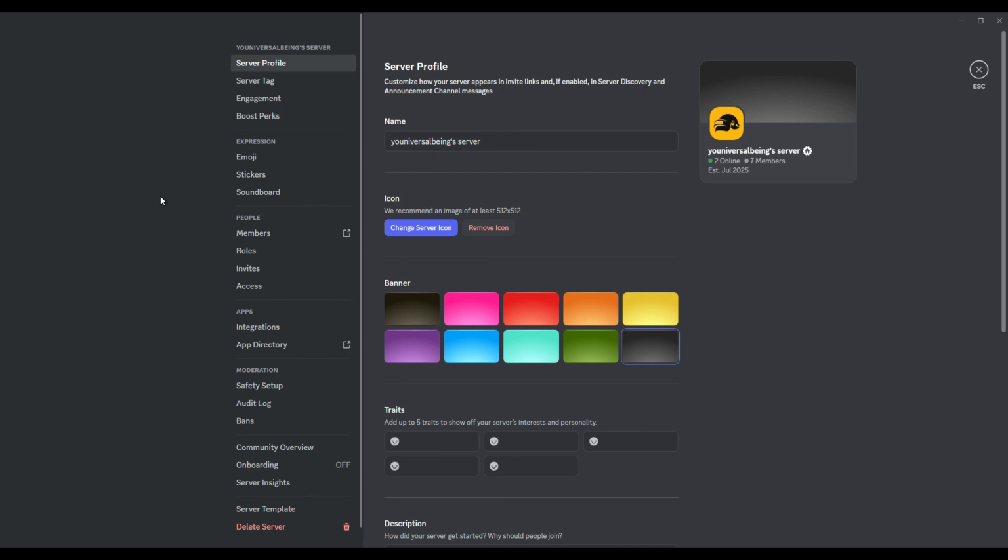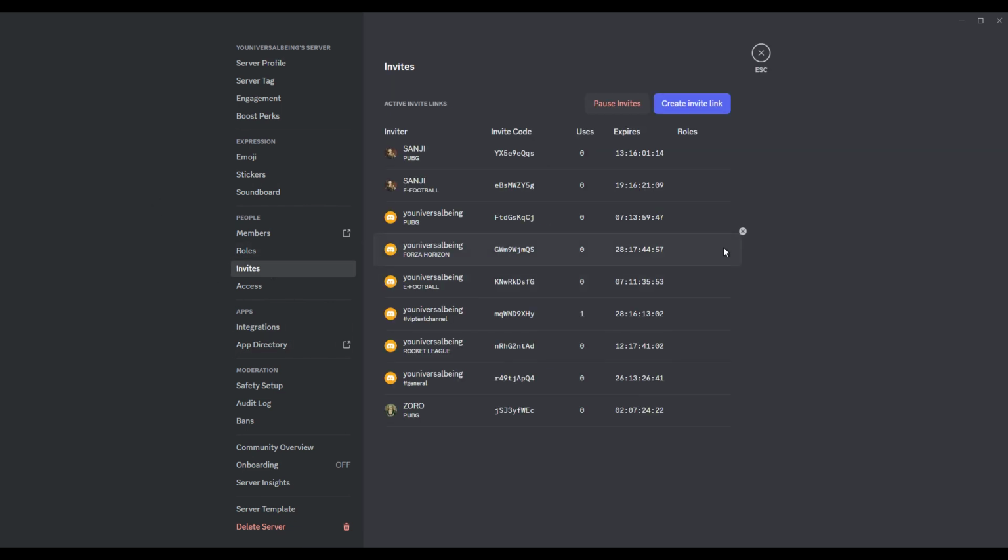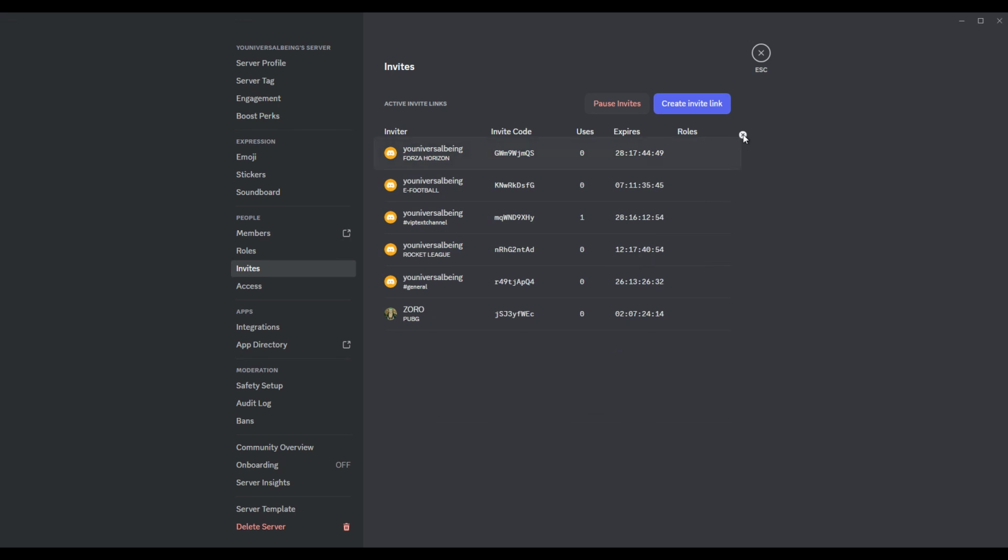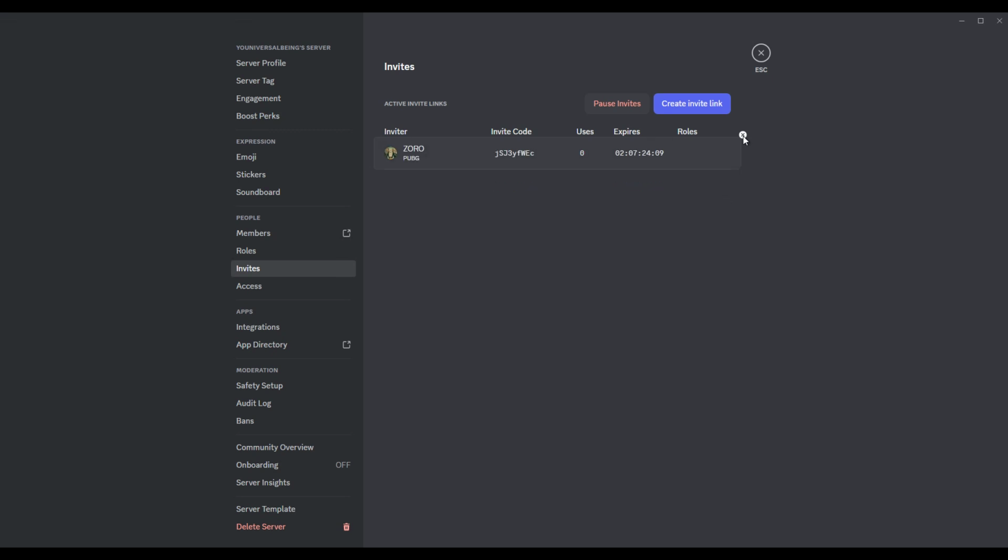Next, go to Invites. Here, you'll see any active invite links that are currently available for people to use. If you want to stop new people from joining through a link, delete or expire any invite links you no longer want people to use. This is an important step, because even if your server settings are strict, an old invite link can still let users in if it's still active.